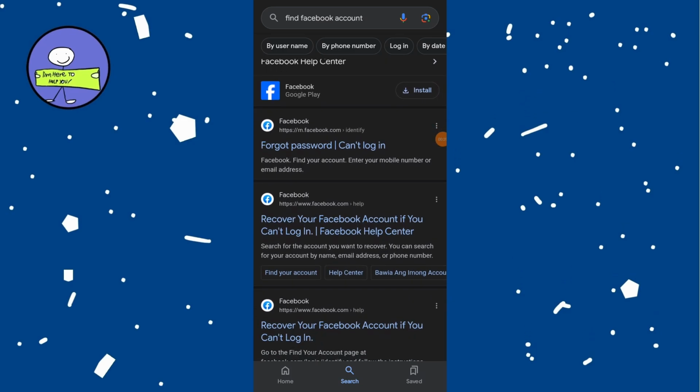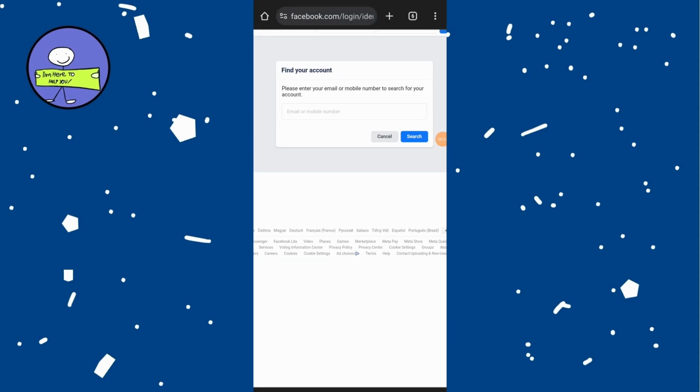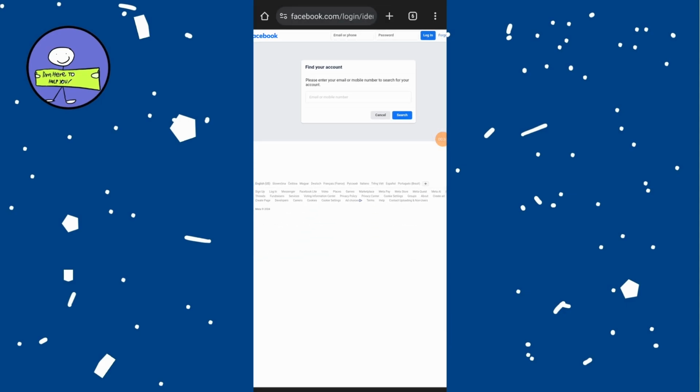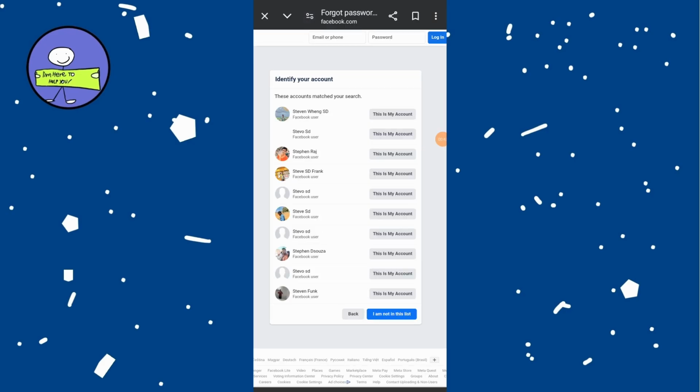On the page that appears, you will have options to enter a phone number or email. Here, type in your full name as it appears on your Facebook profile and click on search. A list of accounts with the name you entered will appear, and look through the list to find your account.